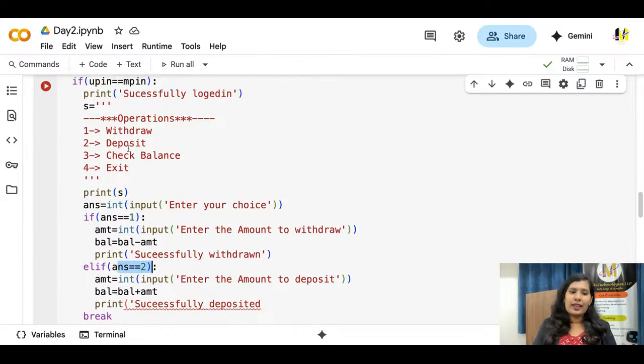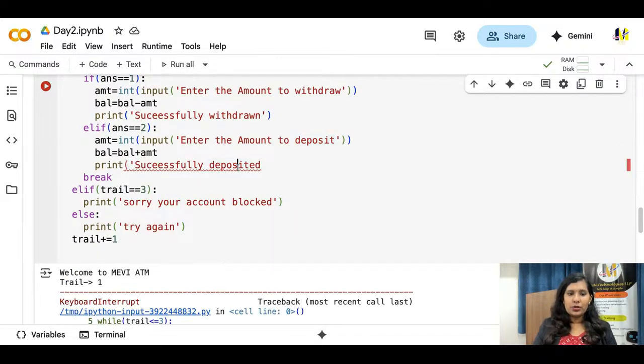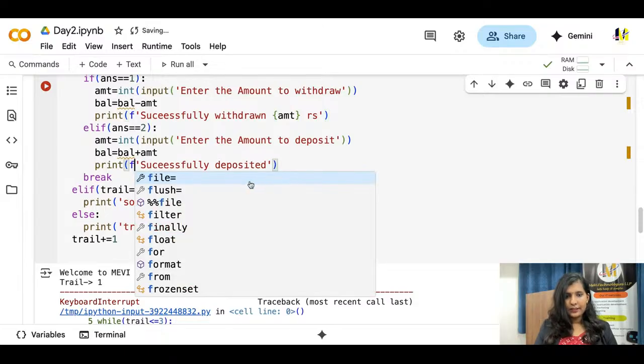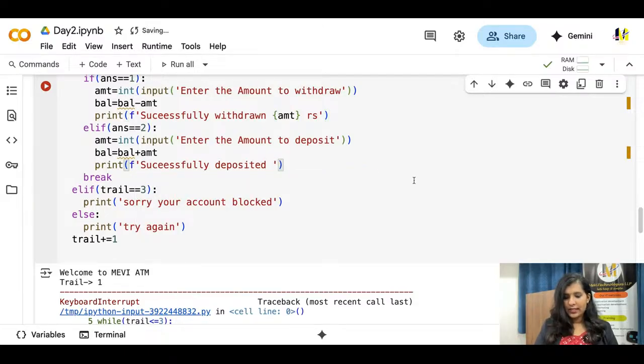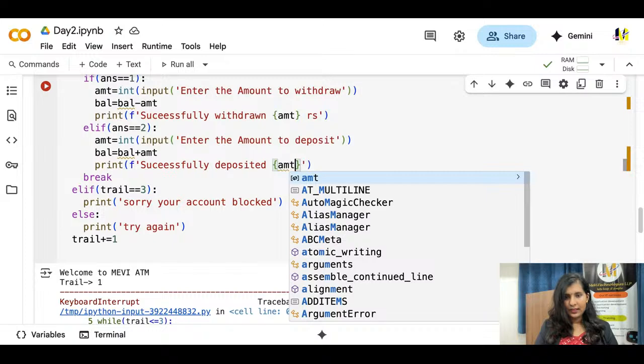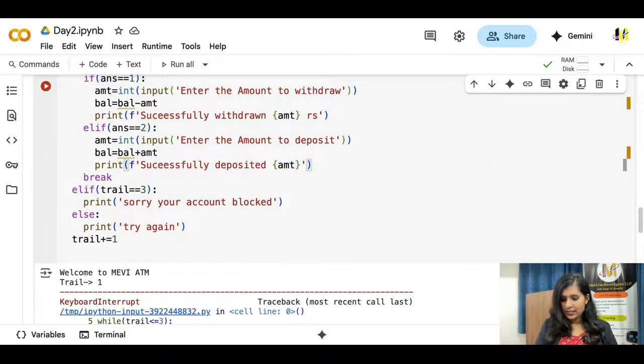2 is what we are having as deposit. Enter the amount to be deposited. So here I'll also say successfully deposited, and then how much deposited you want to print. So for that I'm going to use F, and here I'll make it amount, successful, rupees. Okay, so here I'll do the same thing. Here I'll make it as F, successfully deposited, and then AMT, and then rupees.